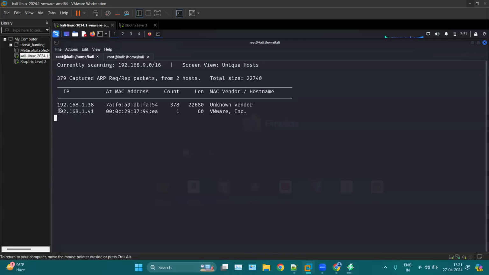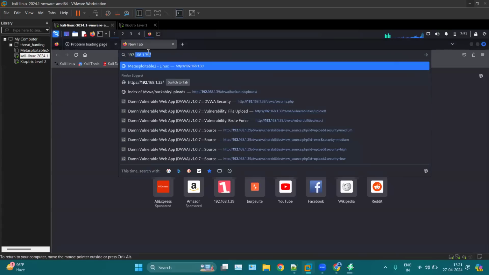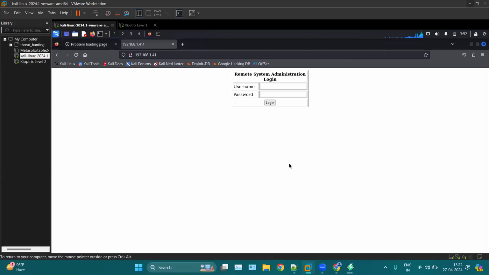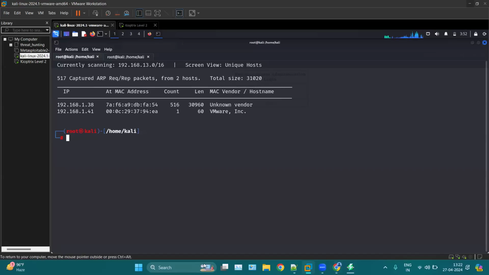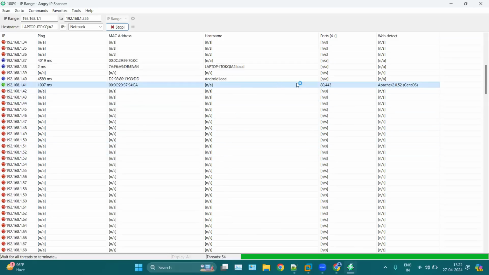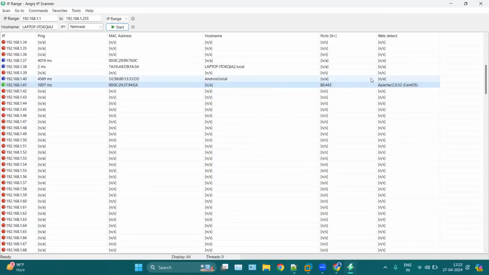Yeah, now this is the IP address of the target machine, which is 41. Again we can verify by putting the IP in the browser. Yeah, so this is the IP address of the target machine. You can also check from here in the Angry IP Scanner. Here you can notice it is running web detect CentOS, and CentOS is our server.